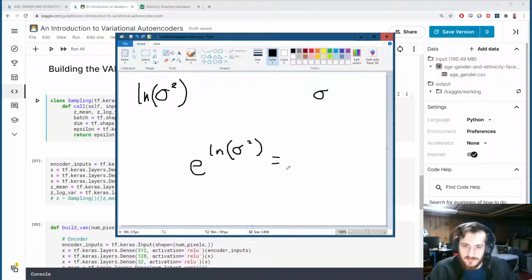which is equal to e to the ln... wait, hold on. We don't want to do this yet. What we want to do is square root. Give me one second. Let me just figure this out.